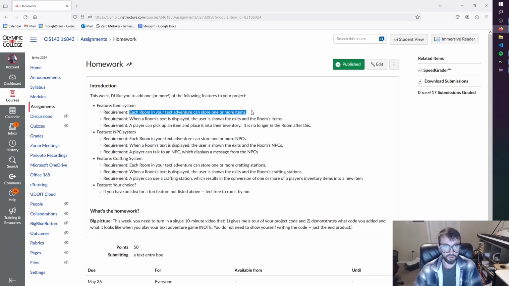Each room in your text adventure can store one or more items. So that's a change to the data structure. The structure of a room needs to track the items that are in it. When a room's text is displayed, the user is shown the exits and the room's items. The exits are already displayed, but now the user needs to be told about the room's items. So in addition to this data structuring change, we need to change the logic of room display.